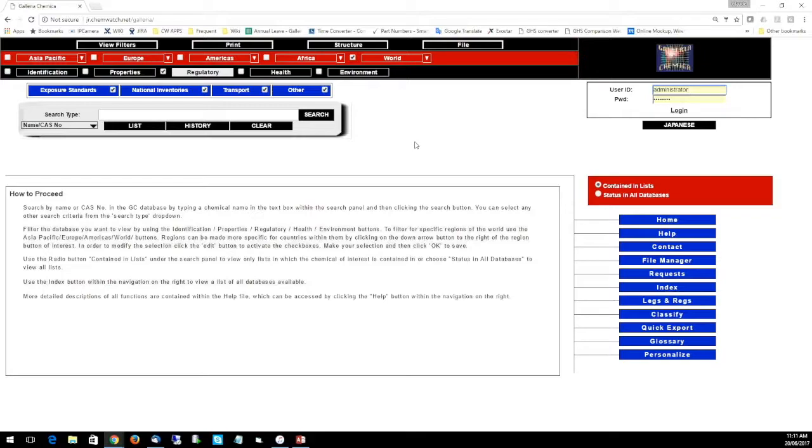This is the software as a service we use to attach to our Galleria database, which is primarily a regulatory database, but as you can see on these buttons here, we have some other information like chemical identification, properties, health-based information, and environment. So we split the database up into these 5 categories, and we can further split it with these filters at the top.